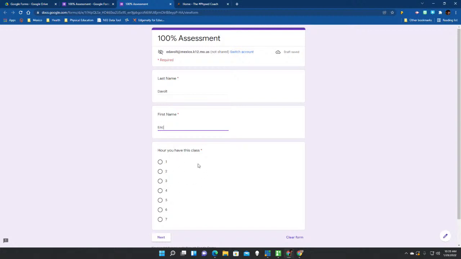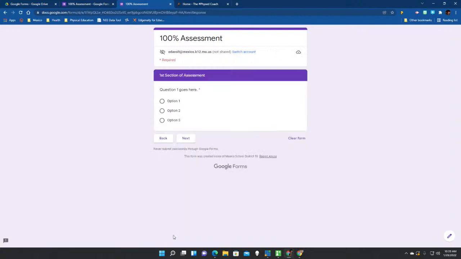Then I usually have the students put in their hour, as whatever hour they have class or a period. It's hard to remember to say hour. At my new school, they use hour instead of periods, and when I taught in Los Angeles for 15 years, we used periods. So same thing. I'll choose hour 1 for this example, then I click next.